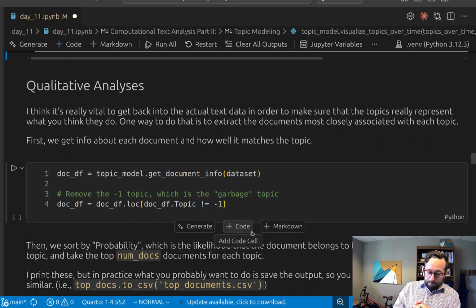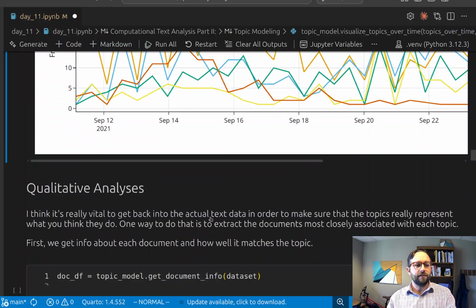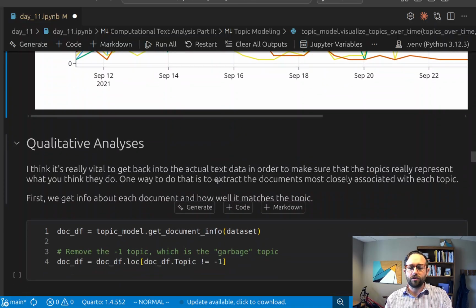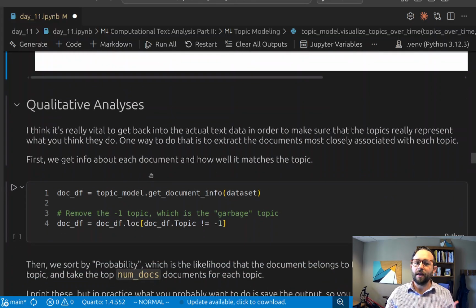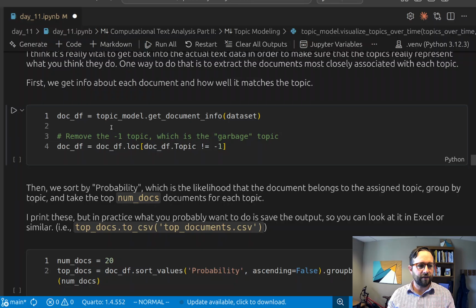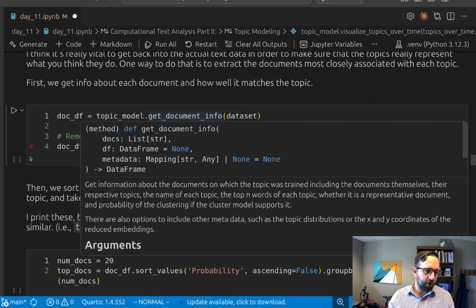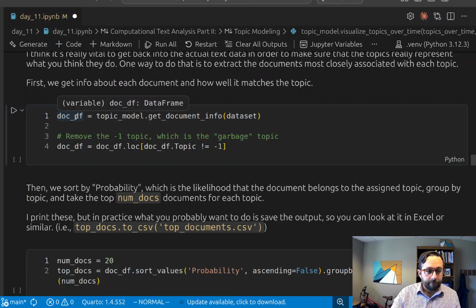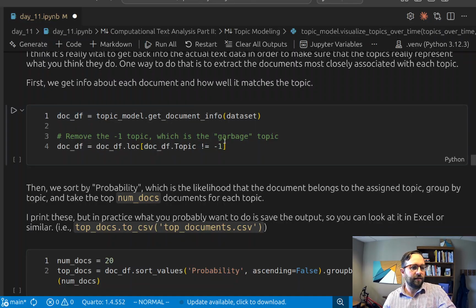But I think it's really important for all of these default approaches, it just shows the top words associated with each topic. I think that if you're doing this sort of approach with topic modeling, you really need to get back into the data and actually read them and not just look at the top words. And so this is one way to do this. You get the document info and save it as a data frame, and then in this case we're getting rid of the -1, the miscellaneous topic. We'll treat that as not meaningful.